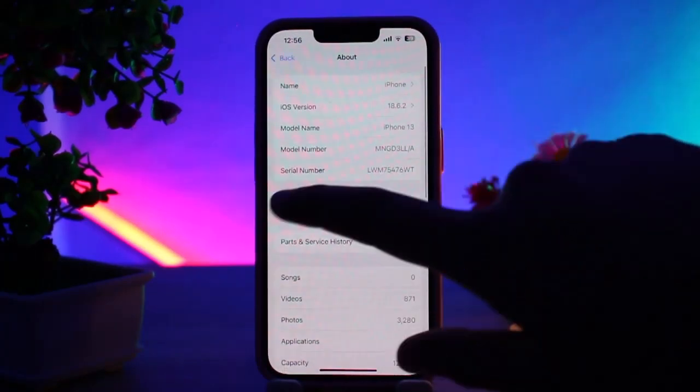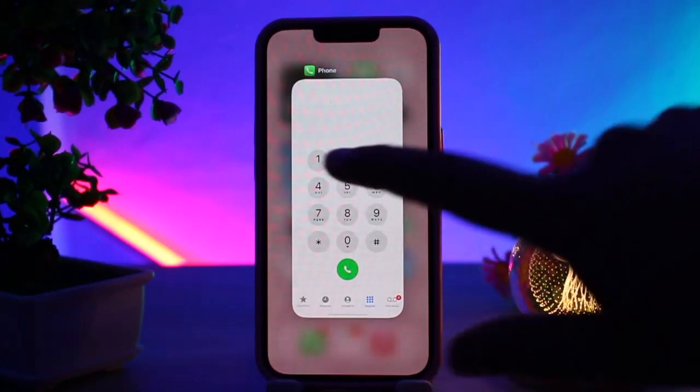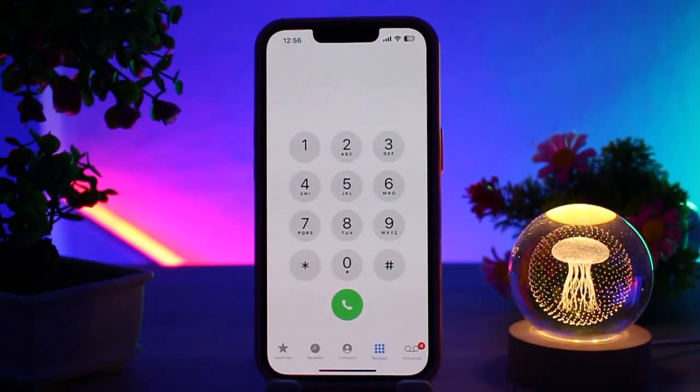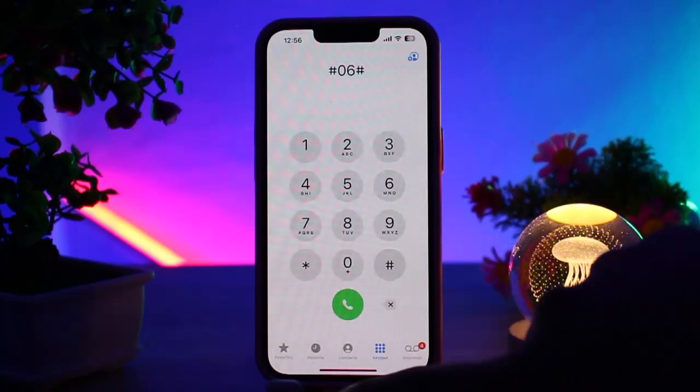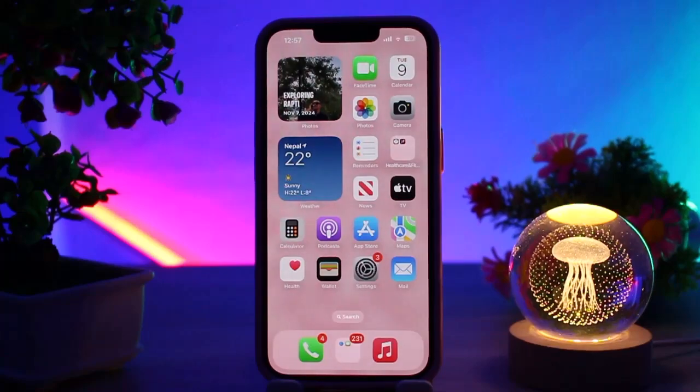So this is the first method, and the next method you can use is to simply open the Phone app on your device and give a call to *#06#. You may simply call this number, and you will be able to see the IMEI number on the screen itself. And on the older versions or older models of the phone, you may open the SIM tray, and sometimes the IMEI may also be printed over there, so you may also check it from there.